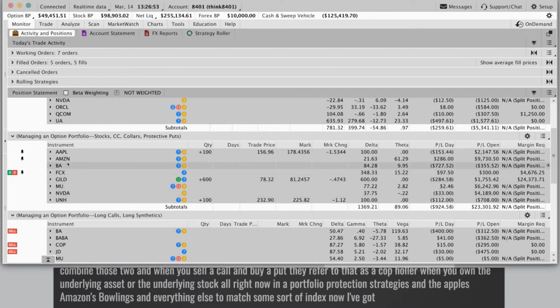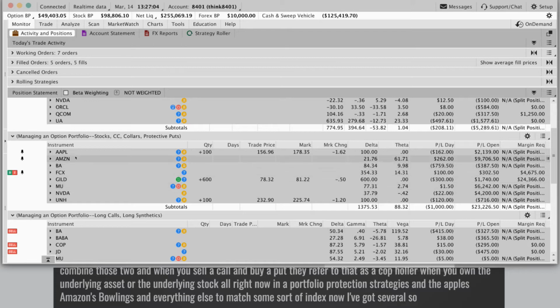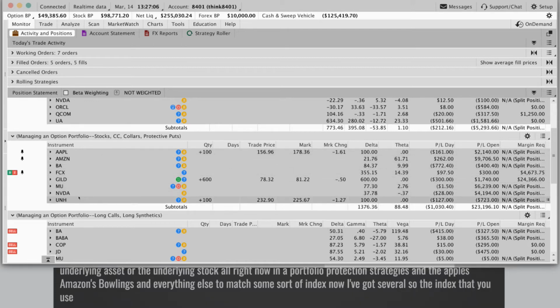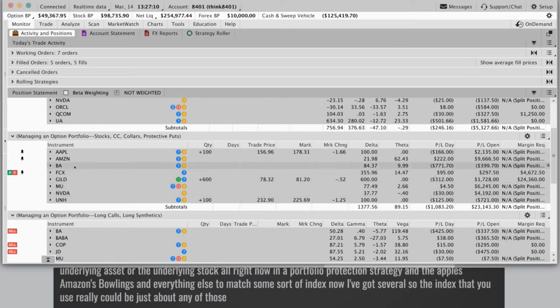Now, I've got several, what I would consider S&P 500 stocks in here. We have several NASDAQ stocks in here. We even have a couple Dow components in here. So the index that you use really could be just about any of those major indexes that best represent your portfolio.